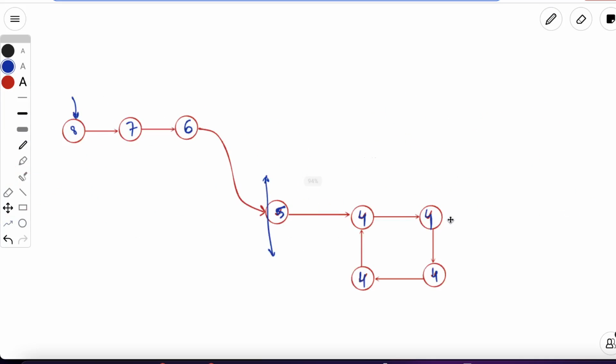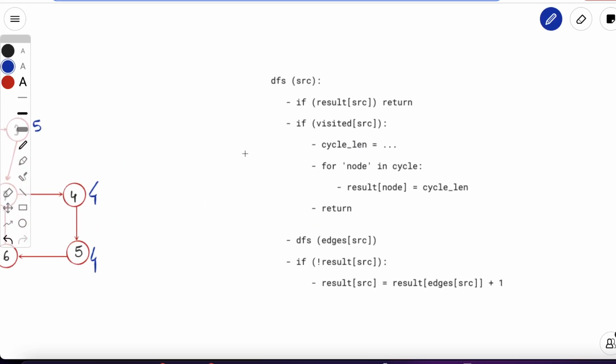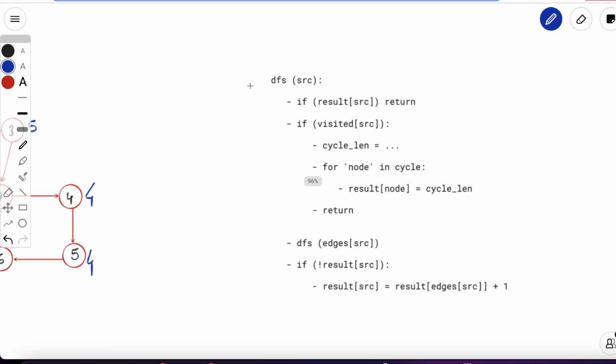So that's the crux. The pseudocode of this would look something like this. We will have a simple DFS. You can do BFS as well, I think. So you'll start your DFS from here. Now you keep visiting the edges until you hit one of two conditions. Either you know the answer for the current node, in which case you will not go further, and the answer for the current node would be the answer for the next node plus 1.